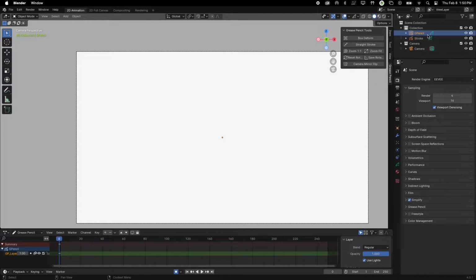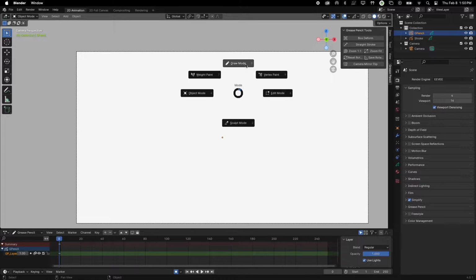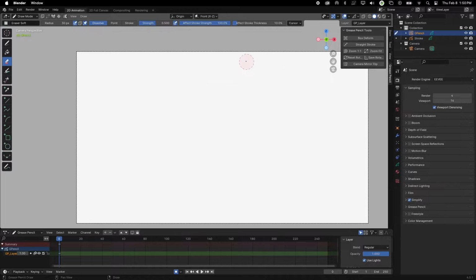Just so you know, to switch on any object, you need to go to object mode and then select the object. From here, since we've selected the new grease pencil, we're going to hit tab and go to draw mode. So now that we're in draw mode, we can see the controls for the application.